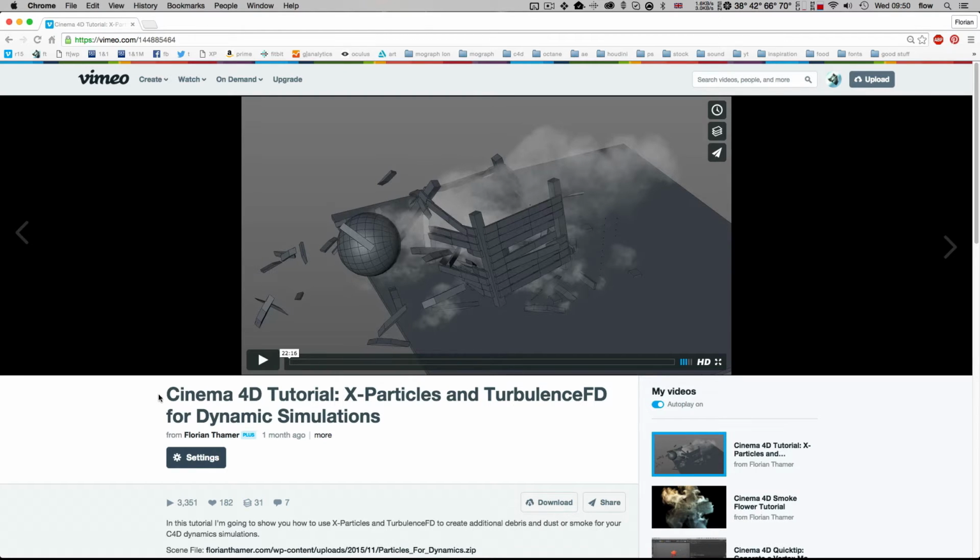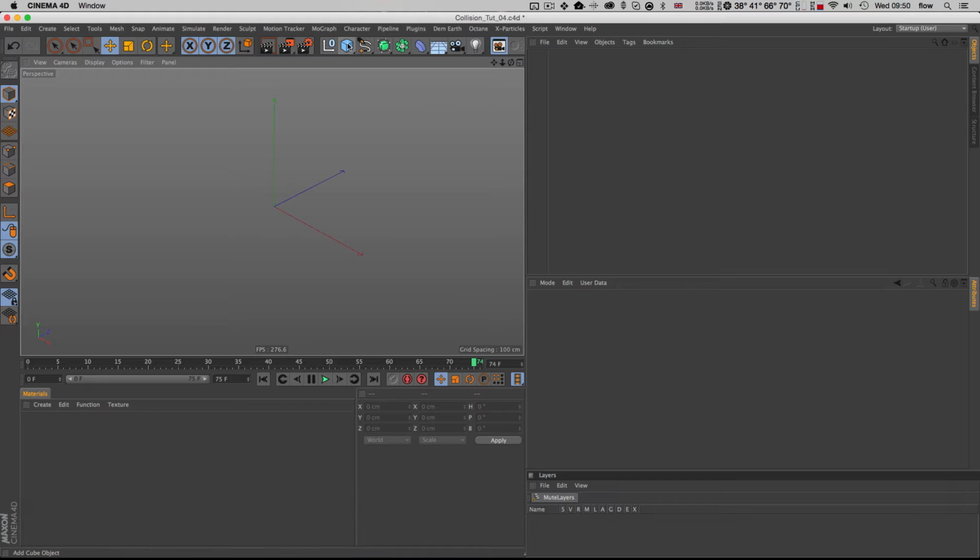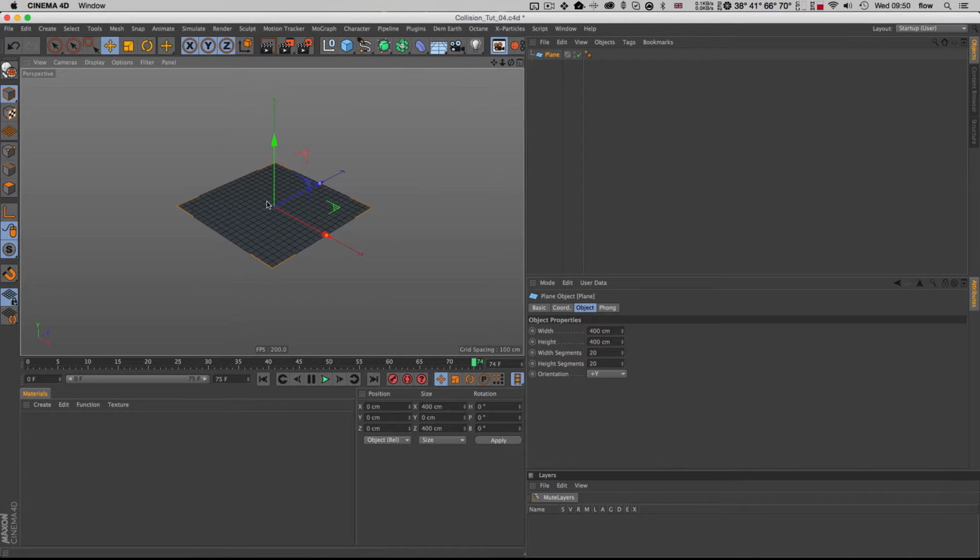And I will also go over the question and answer system in X particles a little bit to show you how to improve your simulations even more. So without further ado, let's jump into Cinema and let's create our playground.